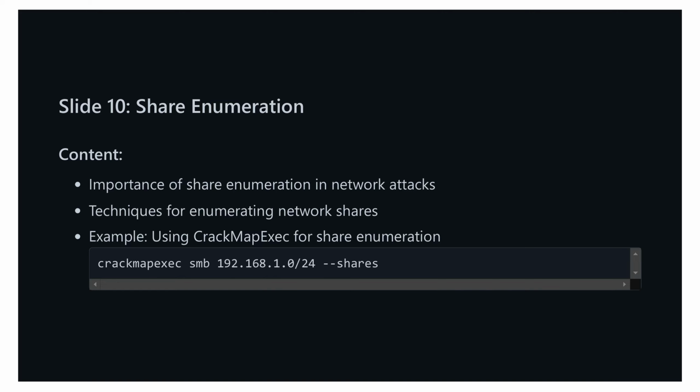By leveraging share enumeration, attackers can gather critical information that aids in lateral movement and privilege escalation within a network. Understanding and utilizing these techniques can significantly enhance your penetration testing and security assessment methodologies. In the next slide, we will explore packet crafting, where we will define its purpose and discuss how to craft and send custom packets using Scapy.